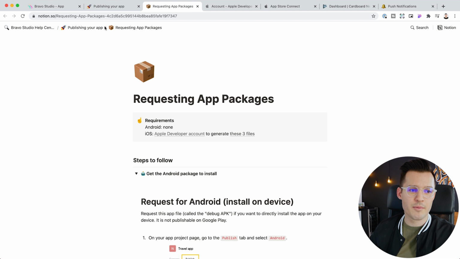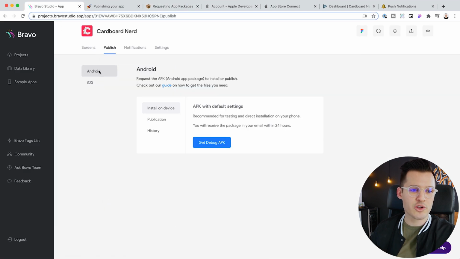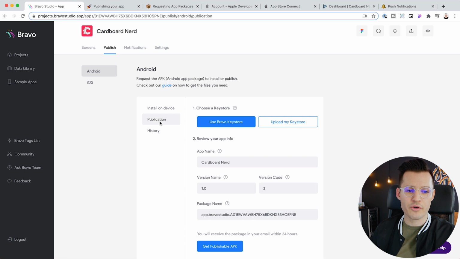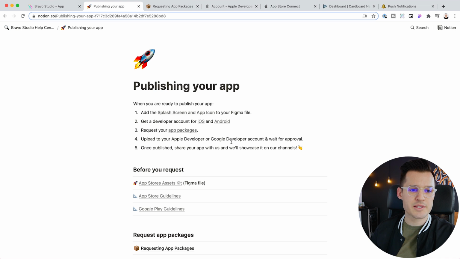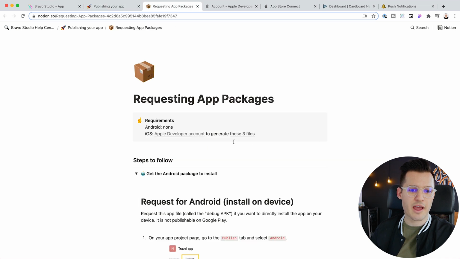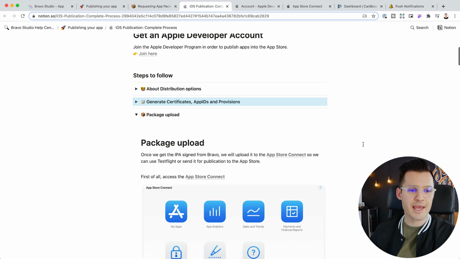And so to do this, the Android one's really easy. We're gonna go over to Publish, Android, and we are going to get the debug APK, and then we head over to publication, and then later on we're gonna walk through this process as well. iOS is a little bit more tricky, so let's go and actually check that one out. It says you're gonna need that Apple developer account and these 3 files. Let's open that one up again as well.